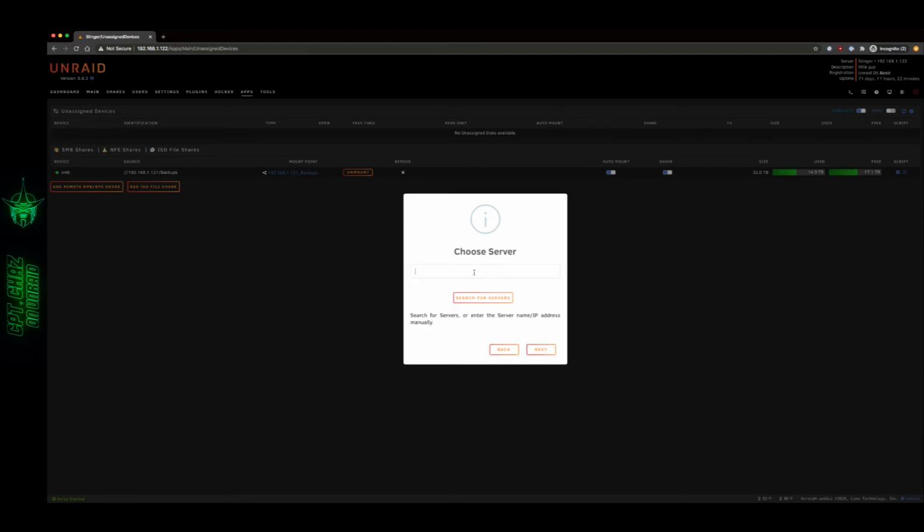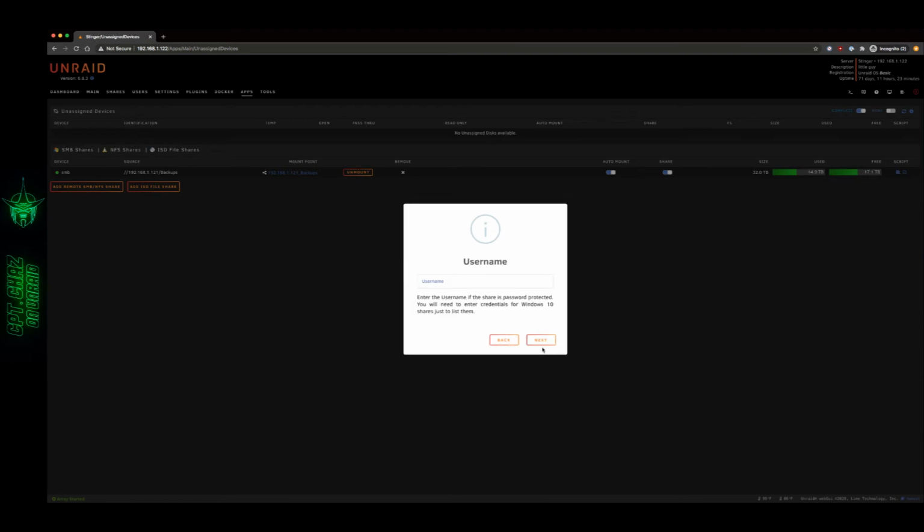And we know from the diagram earlier already that my main server is 192.168.1.121. So in your instance, you type in your IP address, or you can hit search for servers if you're on the same network, and it should give you a list of candidate options there to choose from. Once you have that filled in, we're gonna hit next.